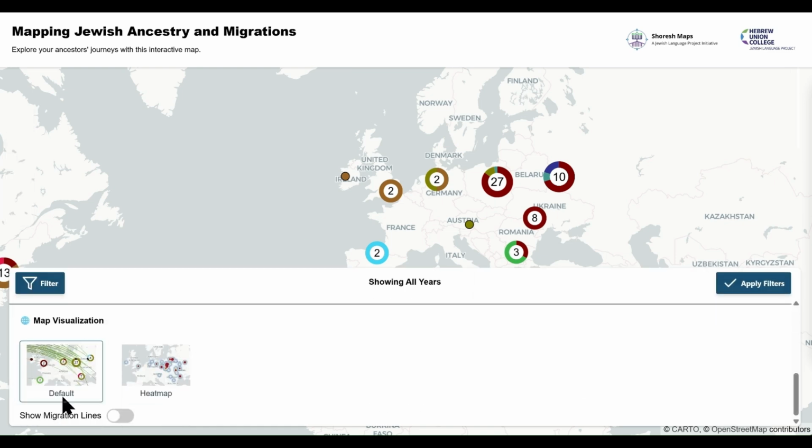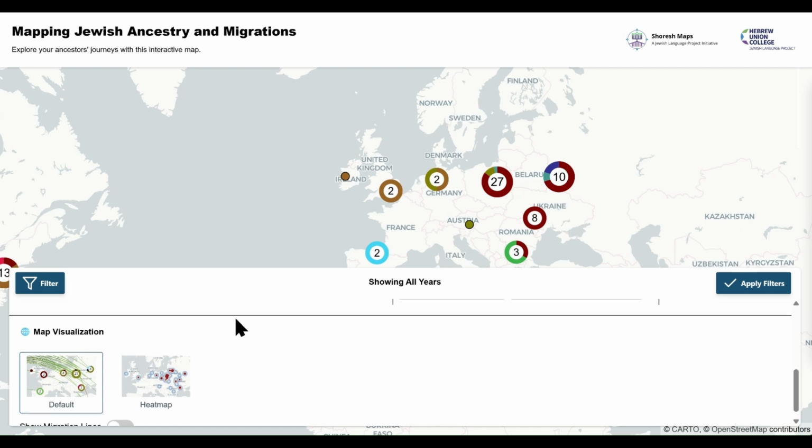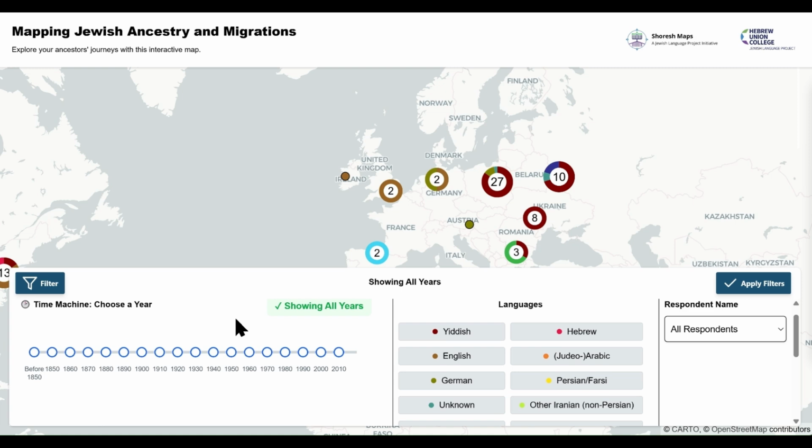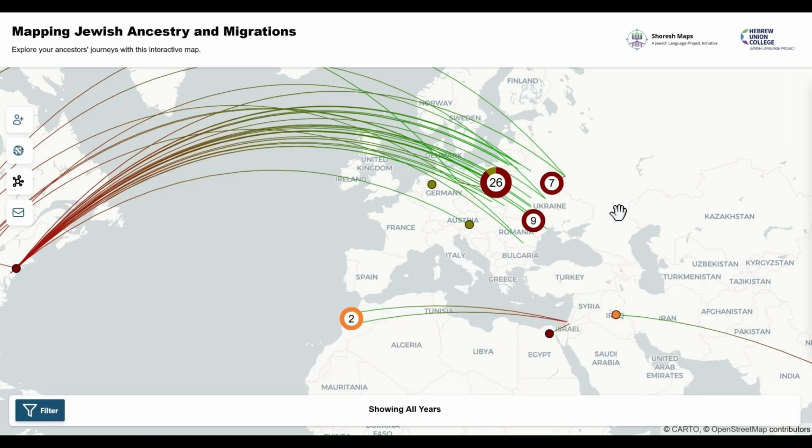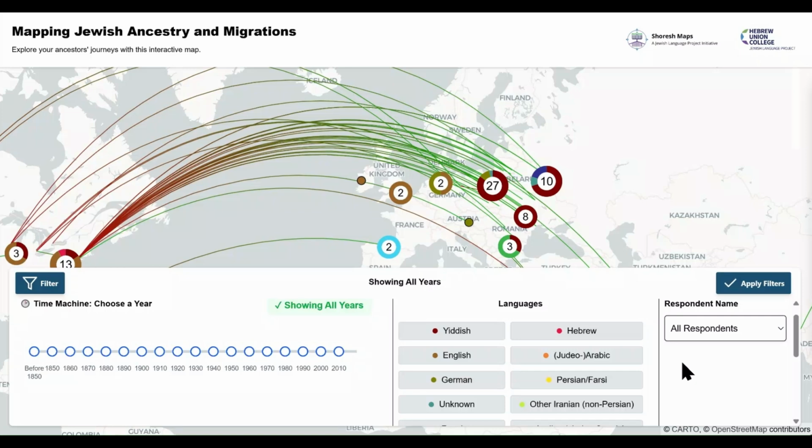So let's say you want to filter the map based on language. You can do this by clicking any combination of languages and clicking Apply Filters to show only those languages. So let's say we want to select Yiddish, German, and Judeo-Arabic. So we'll apply, and this will show only those languages that you selected. If your group chose to show respondent names on the map, you can select a respondent to see the family's ancestry.